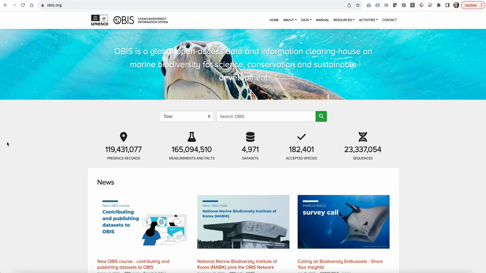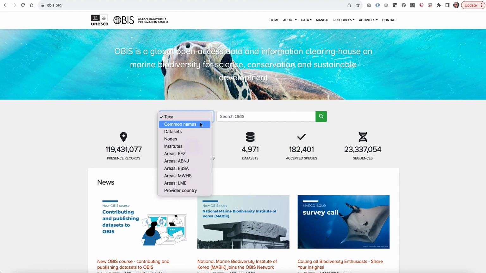obis.org. This is our main website. You can search by species name, common names, data sets, OBIS nodes, institutes that are providing data. You can filter by some fixed areas, like give me all the records of a particular EEZ or areas beyond national jurisdiction, CBD EPSAs, marine world heritage sites, large marine ecosystems, or give me all the data provided by a country.